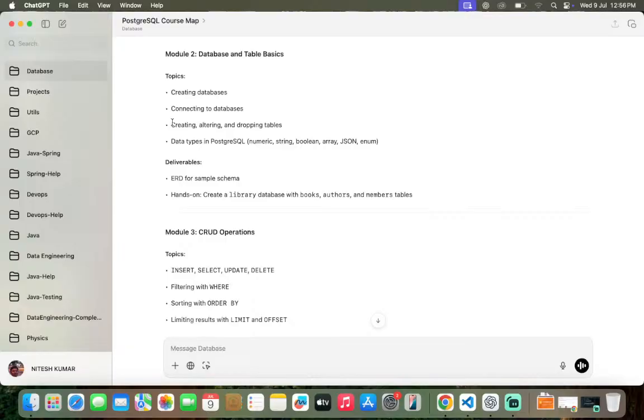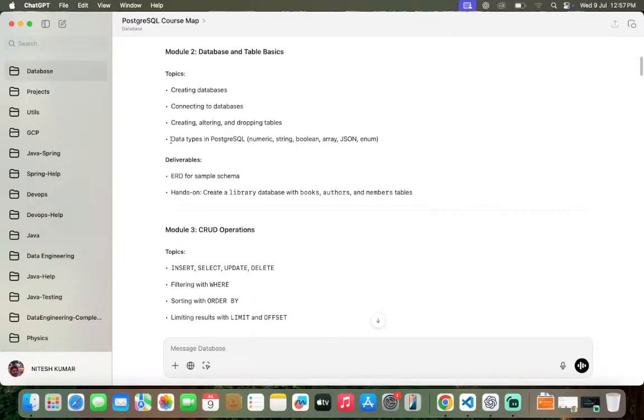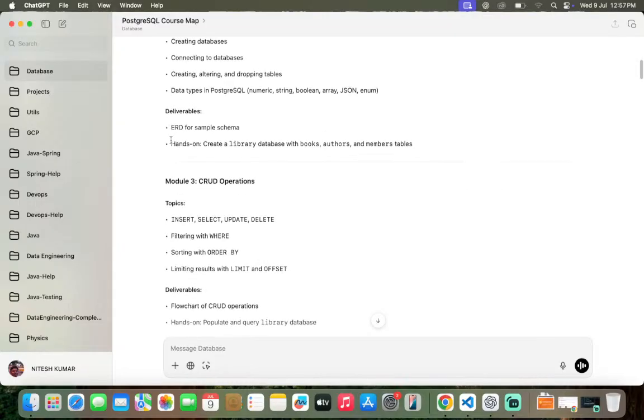Then creating, altering, and dropping tables, and data types in PostgreSQL. In general, what we use in day-to-day tasks in a database are the basics of creating, altering, and dropping tables. And then we'll move on to data types in Postgres. Just like in a programming language, we have various data types in Postgres, and in a DBMS in general.